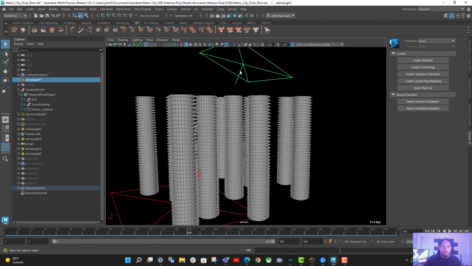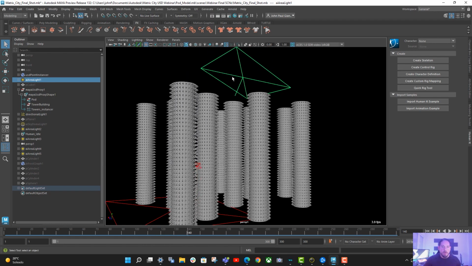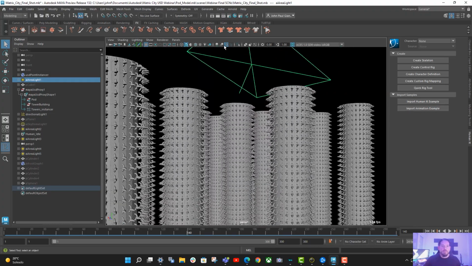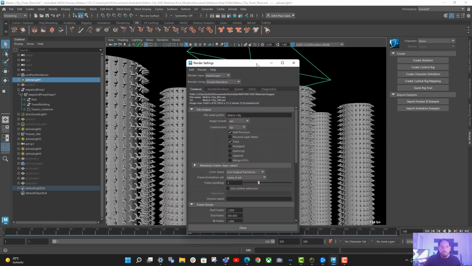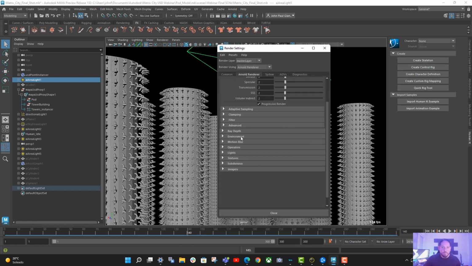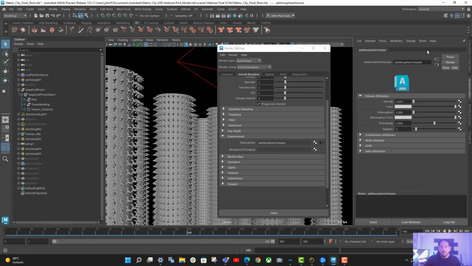So I have one big area light here, and this one is basically giving me a little bit of an atmosphere. I set it up right over here on the Arnold environment tab under the render settings. You have the atmosphere volume. If I click here and go to the attribute editor, you will see you have just a regular AI atmosphere volume with the density set to 0.003. I just don't want this to be too crazy.